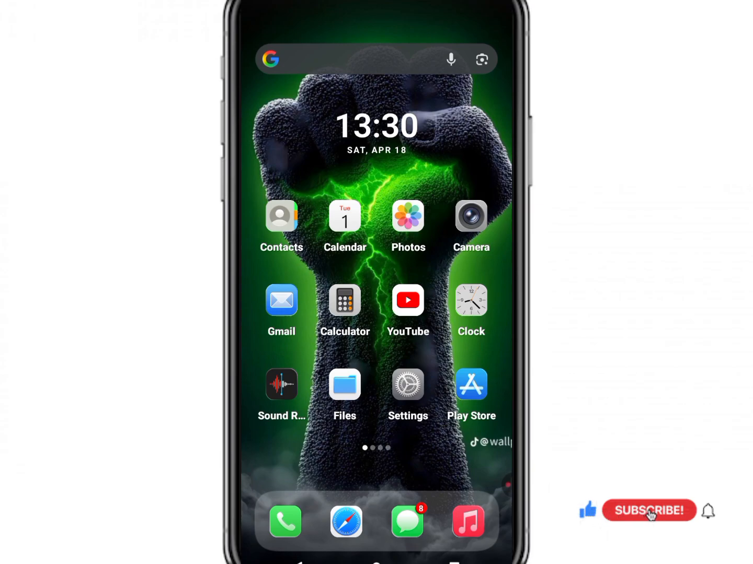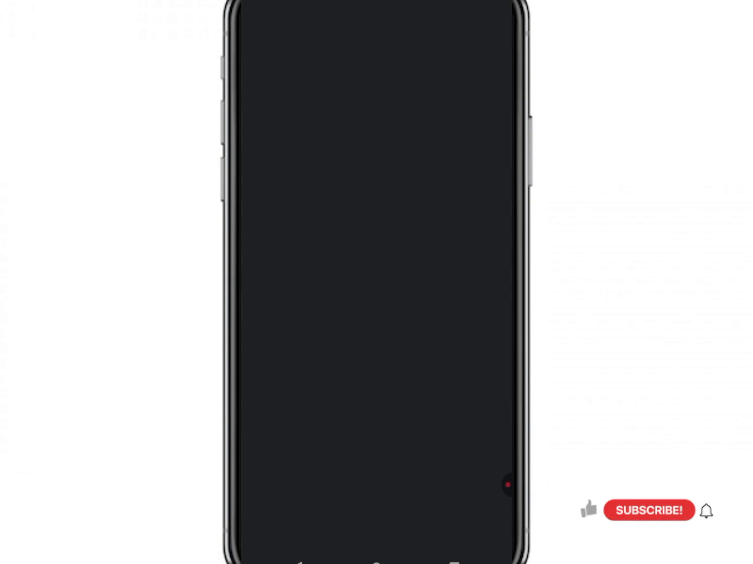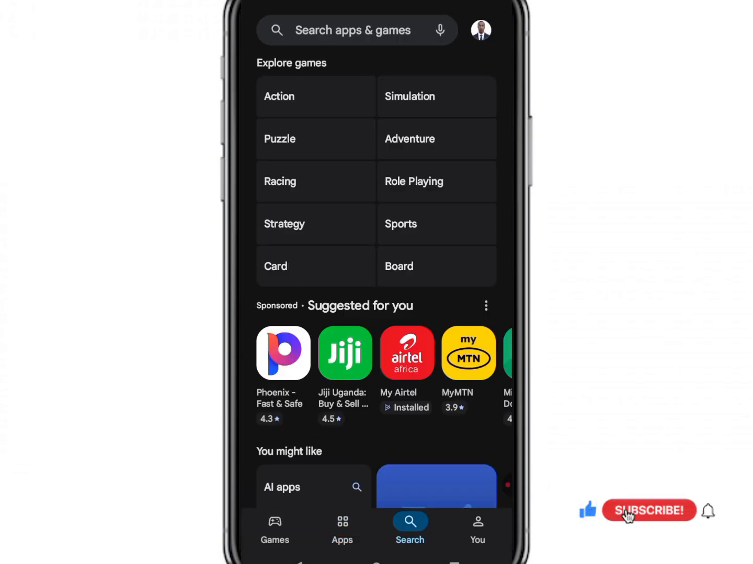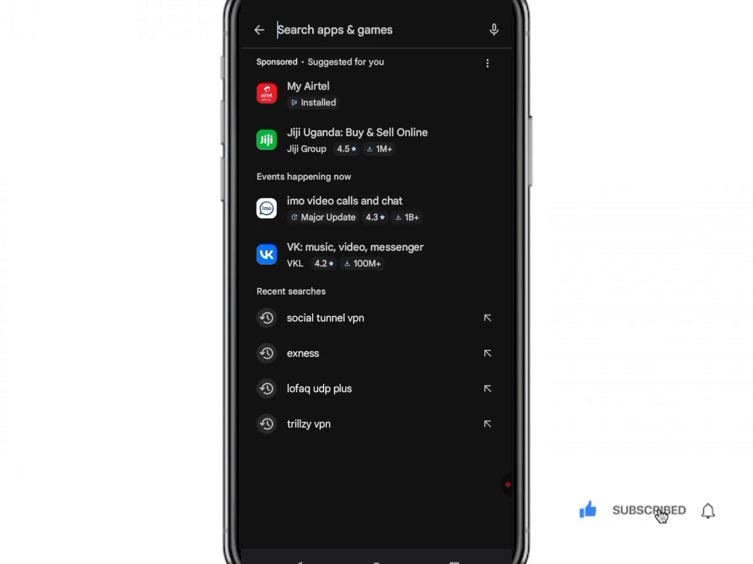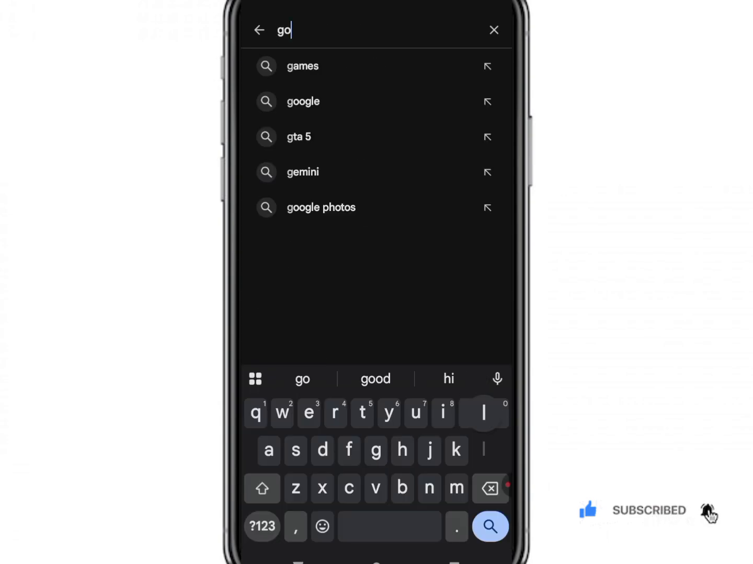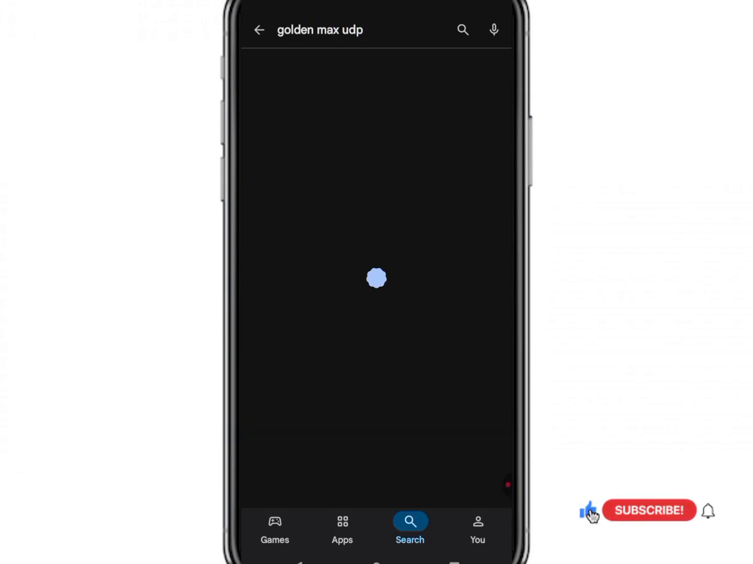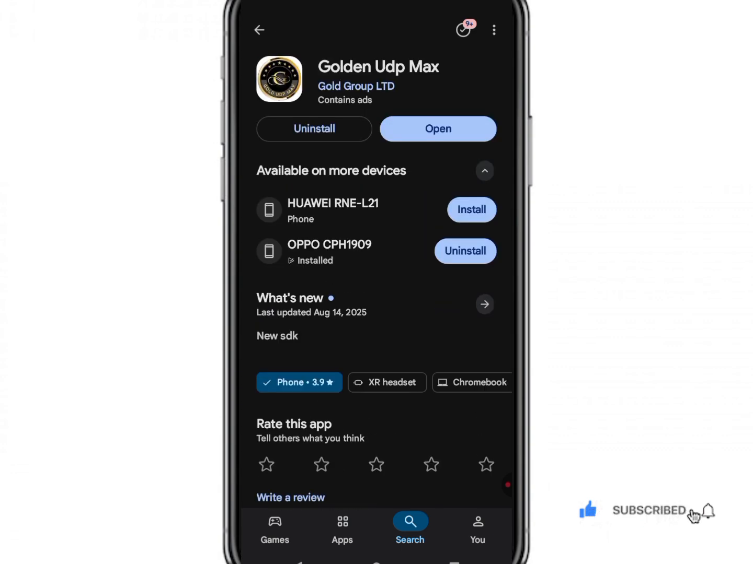Let us start up our tutorial. It will be working on both Android, Windows, and iPhone. So let us start by opening Google Play Store. Once you open the Google Play Store, in your search bar, just type in Golden, as in a mineral, Golden Max UDP. Then search. And once you search, you're going to be seeing this VPN.